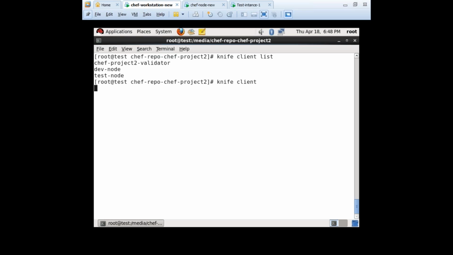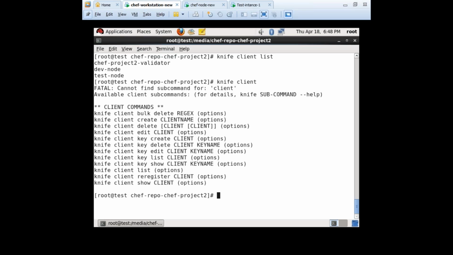You can go with knife actually. I would have gone for knife actually. Knife client delete and the client name. Is it clear? So let's try this out. Knife client delete. Just try some of these commands.